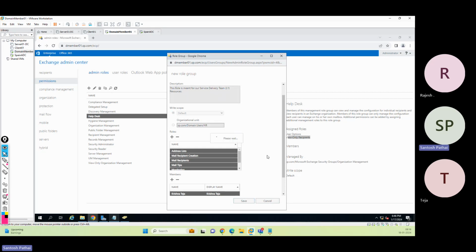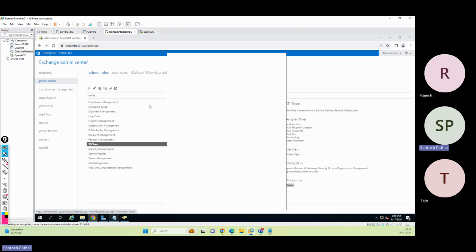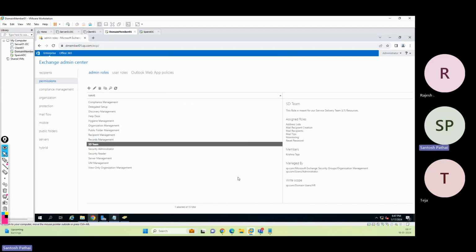We'll click save. So my SD team role has been created, but the right scope is default. So we'll click on the edit button, select the OU now, paste our path, and click save. Now it is working. This is a known bug or known issue of Microsoft, and you will not find any solution on the internet for this. Right, so this is where you can change the right scope.